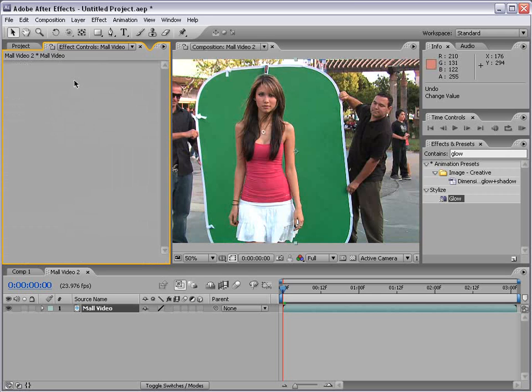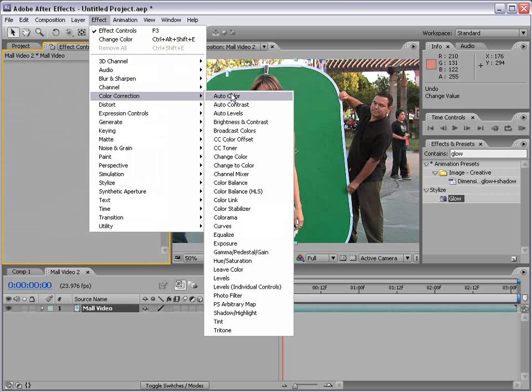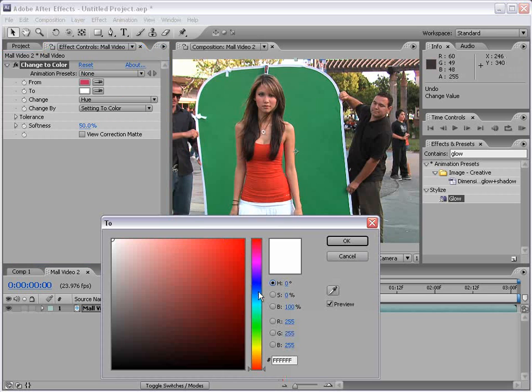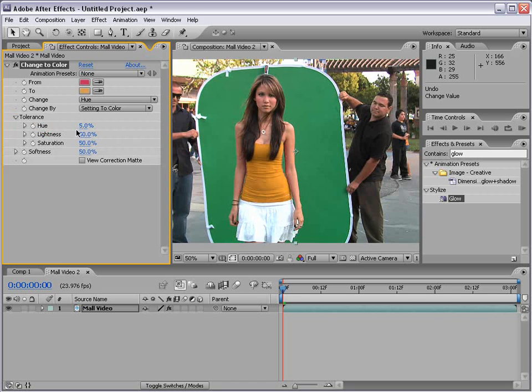Now, another popular effect is the effect Color Correction, Change to Color. And what this allows you to do is pick a color, like her shirt, and change it to another color, like blue. So pretty powerful effect with a few options in the tolerance range to really refine how your selection is made.